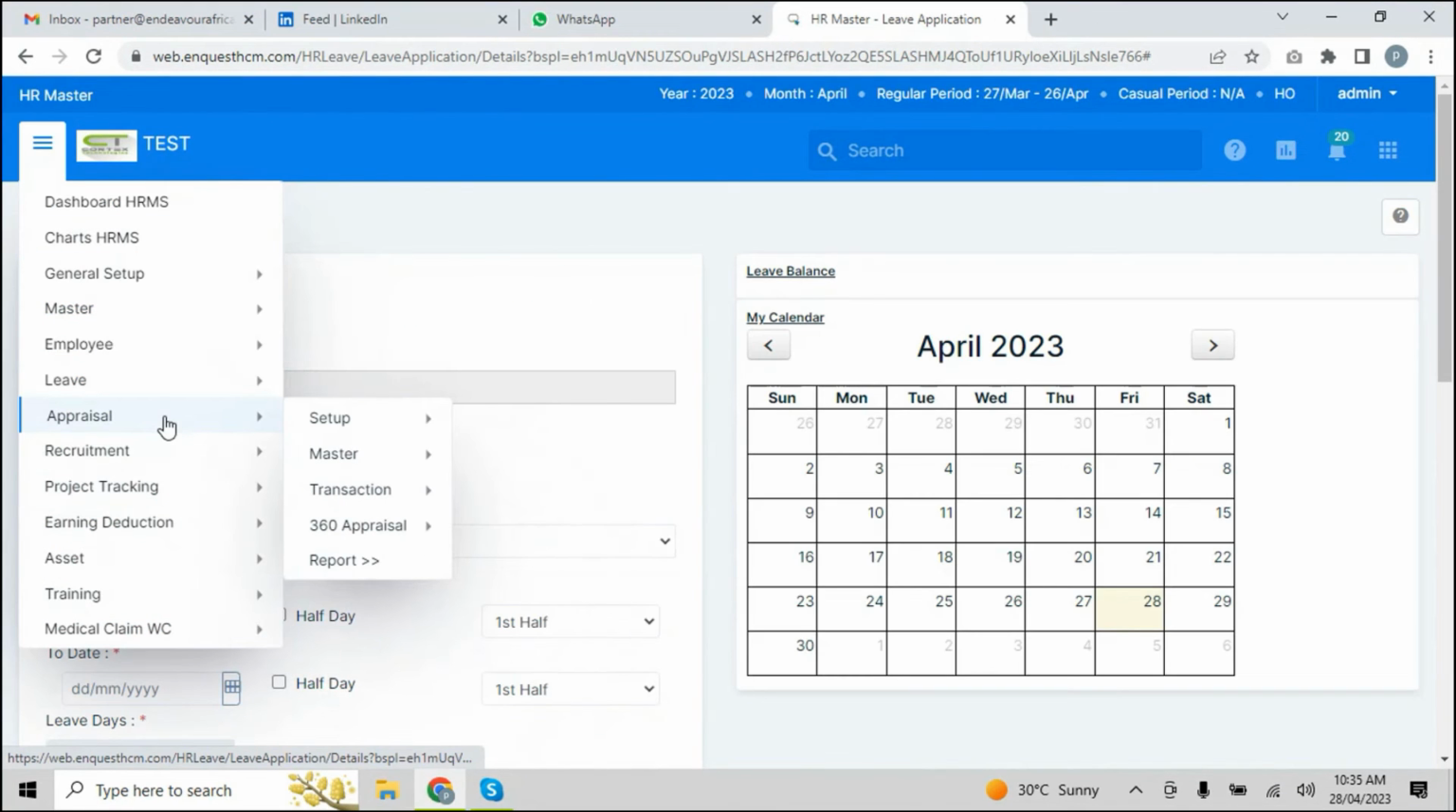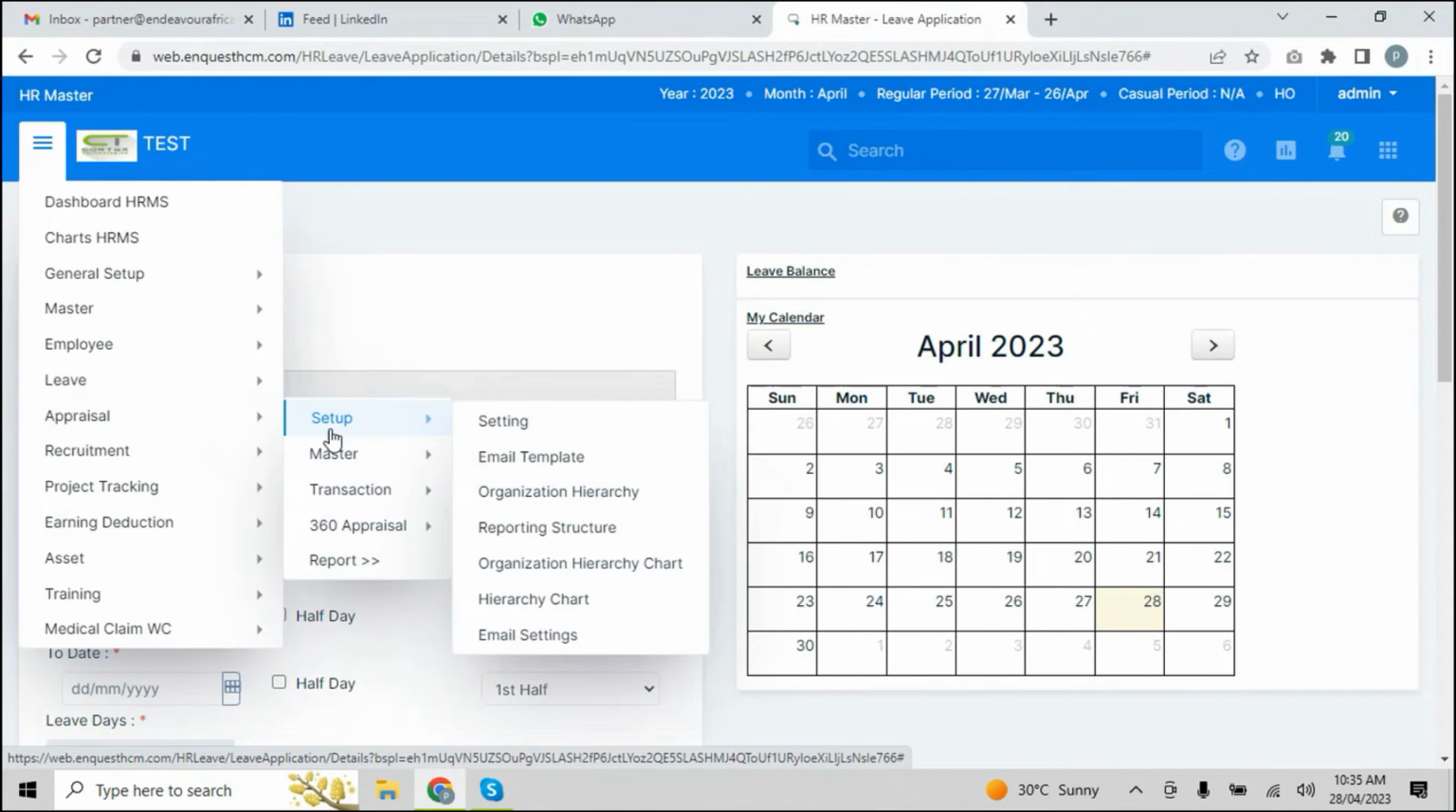Now we are moving on to the appraisal modules. The appraisal module is used to manage an employee's performance. Based on employee performance throughout the year, a company or a client provides an appraisal to their employees. So first of all, we need to do some general settings.